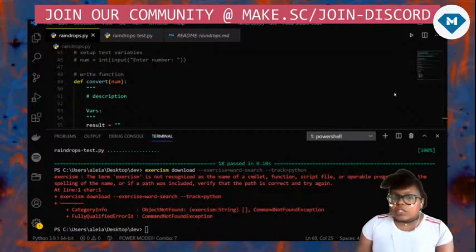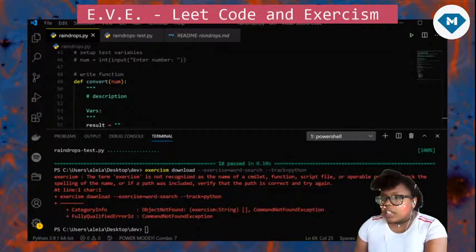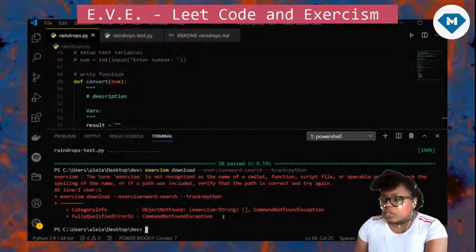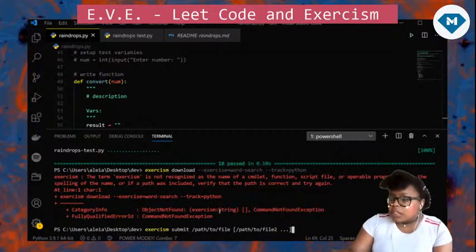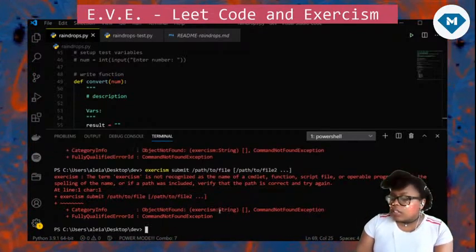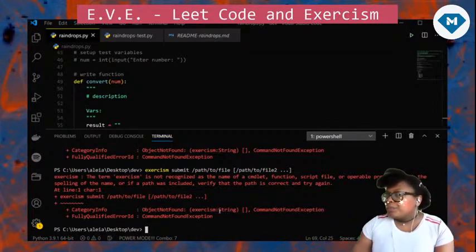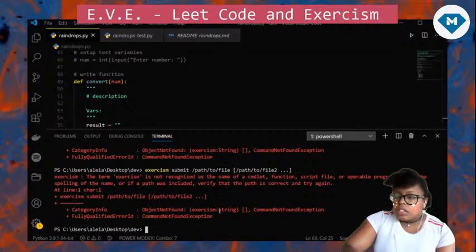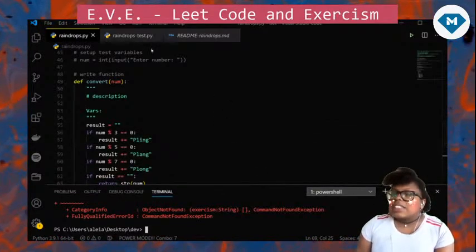Then you solve it, you save it, and you would get that line, and you would put this line in, and it would tell you, Exercism submit the name of the file. Put that in, and it would end up sending it once you have it downloaded and working. So because of time, we're not gonna go through any of the other ones.